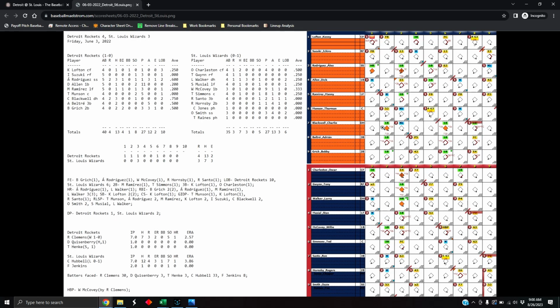For example, each game will have something like this, where you can see the box score on one side and the score sheet on the other. I feel like that gives a good mix of seeing not only the box score, what happened, but the score sheet gives you an idea of what happened inning by inning, so you can keep up with that.